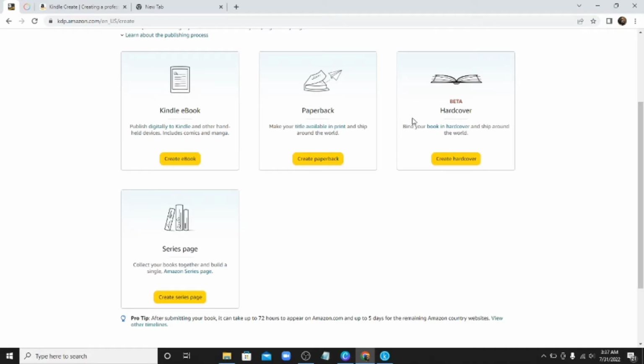Okay, they can bind your book in hardcover and then ship it around the world. And if your book is a series, you can collect your books together and build a single Amazon series page for your book, so people can go there and have access to that. Okay, the reason I came here quickly is so that you understand as we proceed. All right, so moving on, let's go and put up more of our details.